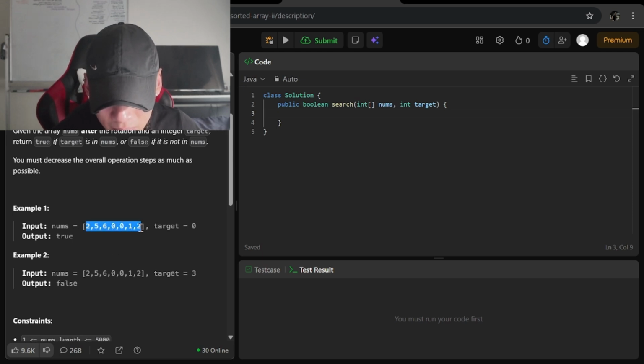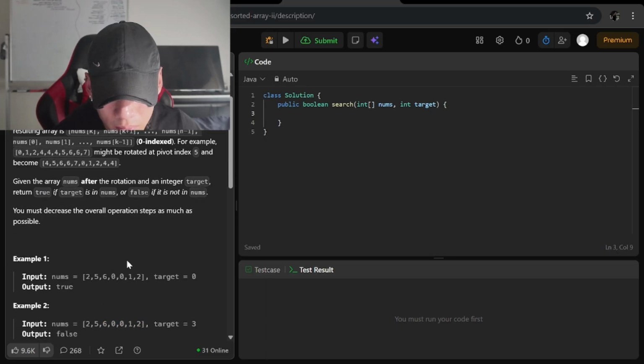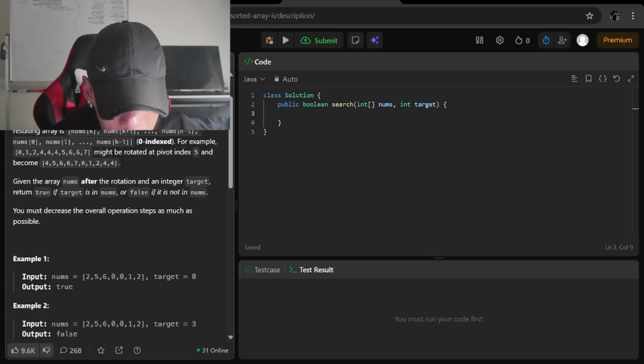No, so nums to begin with is in non-decreasing order, right? So there's an integer array nums which is sorted in non-decreasing order at the start. So that's in increasing order right there. And then before being passed to your function, it's rotated at a certain index. In this example, this is the original array, and then it gets rotated at pivot index 5. So it's 0, 0, 1, 2, 3, 4, 5. It grabs all of this and rotates it, so this will be at the start now, and there's whatever's remaining.